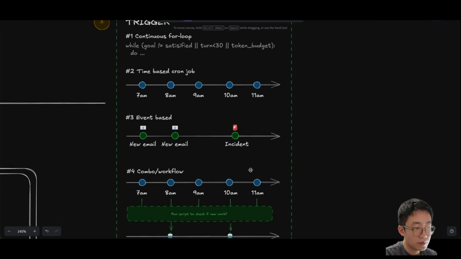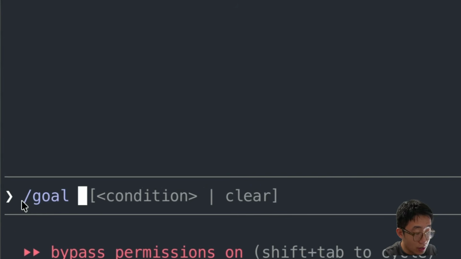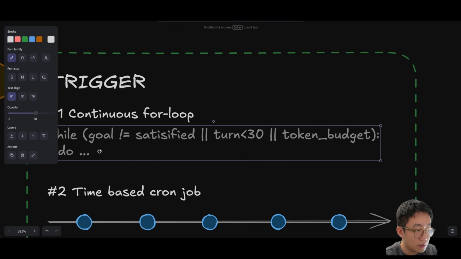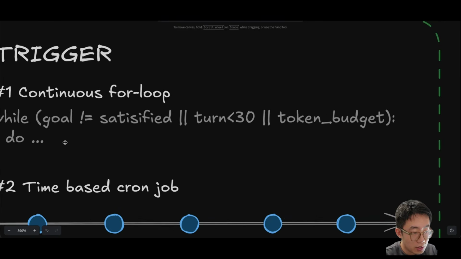So every loop will have some sort of trigger, but depending on the type of loop, you might define the trigger differently. And part of the reason why the current loop will feel a bit confusing is because of different trigger types. We all know Codex and Claude Code have this goal command where you can define a condition and give it a goal. Then it keeps running for loops until the task has completed. And this is the first type of trigger. It's like a continuous for loop. You can imagine behind the scenes it's just a while loop.